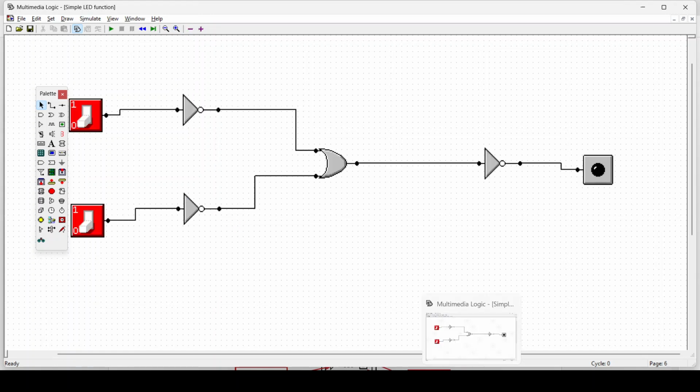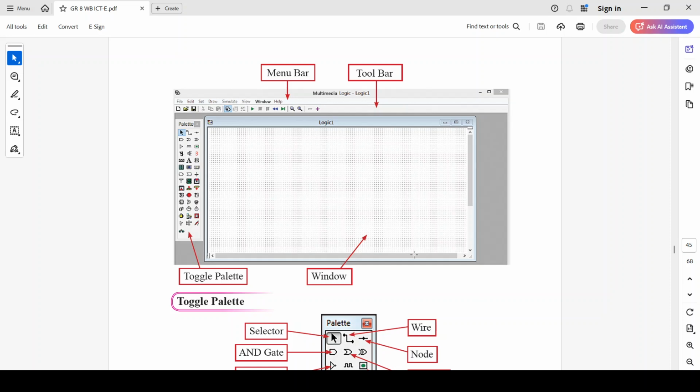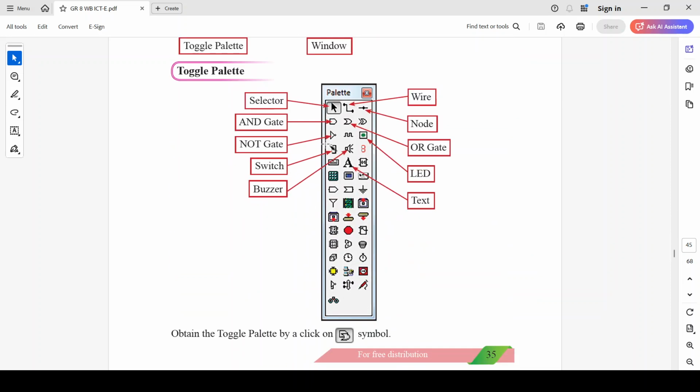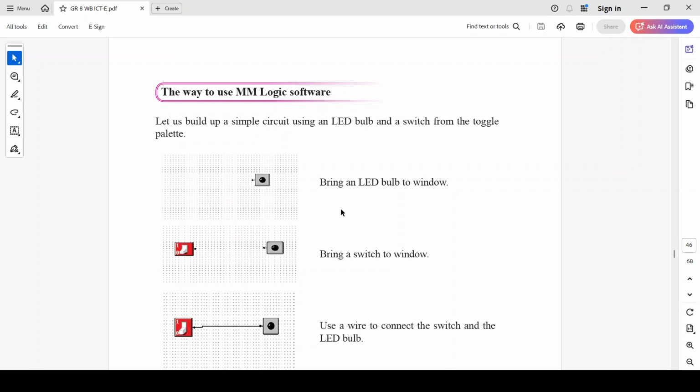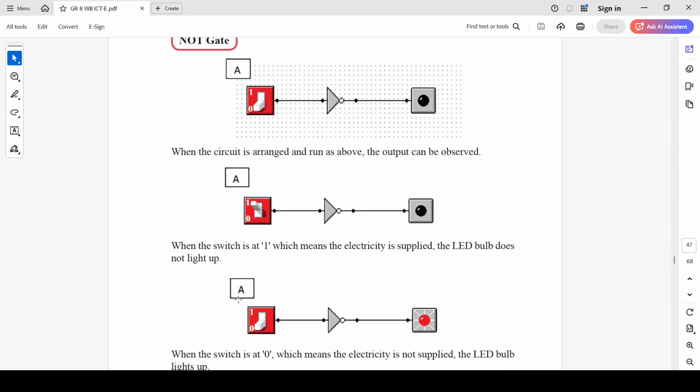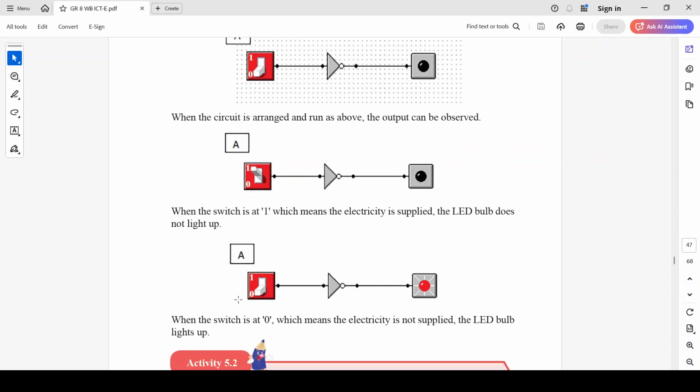So you can use this, and here's the palette. Okay, so in the palette here: selector, wire, node, AND gate, OR gate, NOT gate, buzzer and text, like that. Okay, so these are the programs.